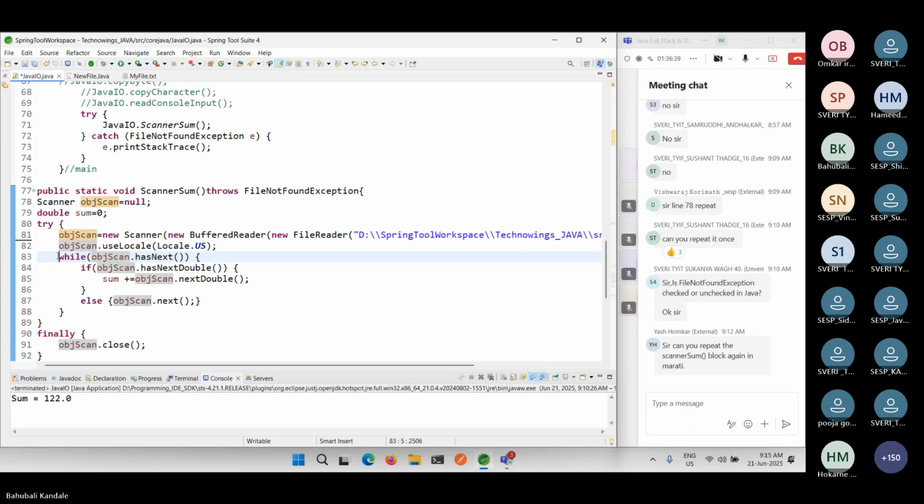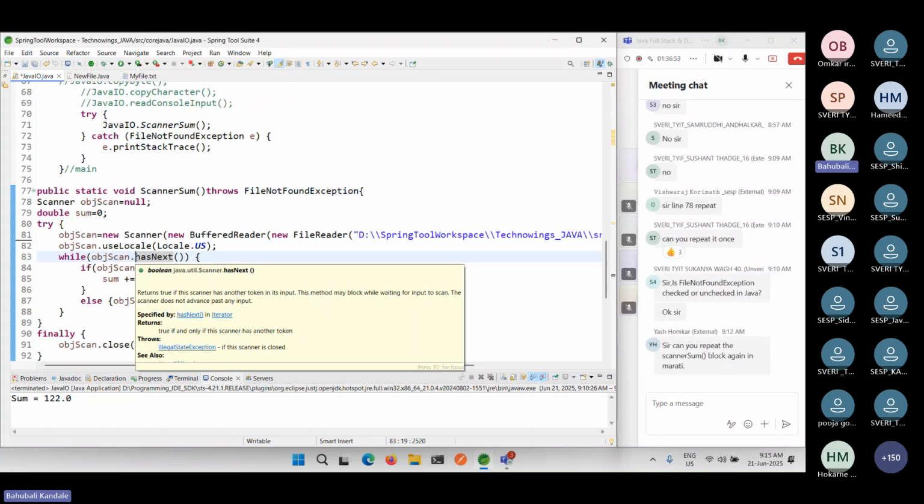After setting that standard, I want to check whether there is any data within the file or not. So that's the reason I'm going to use a while loop, and there I use one method from the Scanner class, hasNext. It returns true if the scanner has another token in its input. Otherwise, it returns false and the while loop will end.